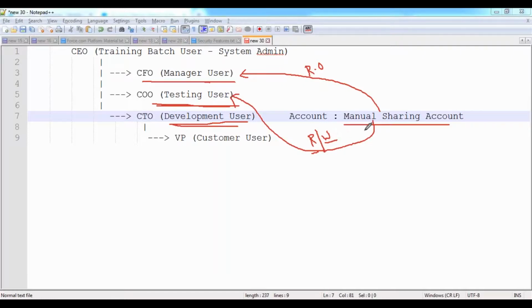Now, observe the scenario. Record is only one. Users are many. And then 3 users are able to access the record. But manager user will be able to just see the record. Testing user should be able to see and modify. Development user can see and modify and delete and then share also, all. This is how we can make the record visibility over here.